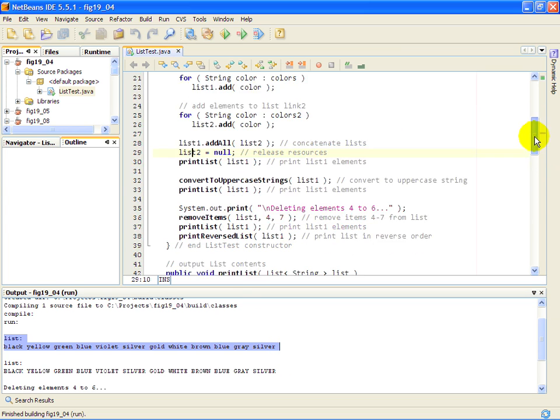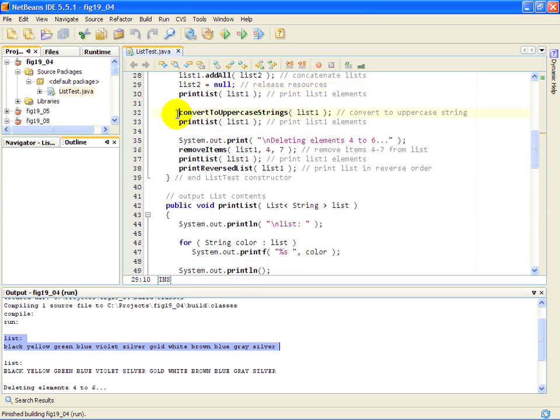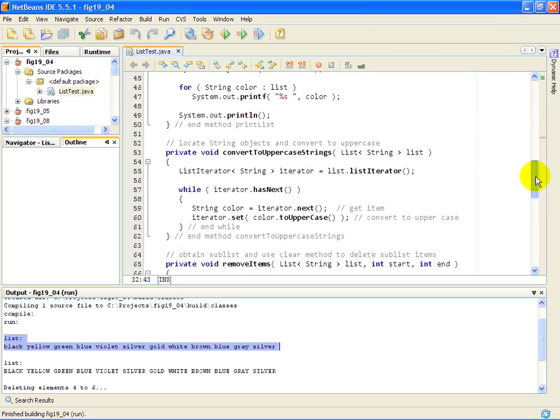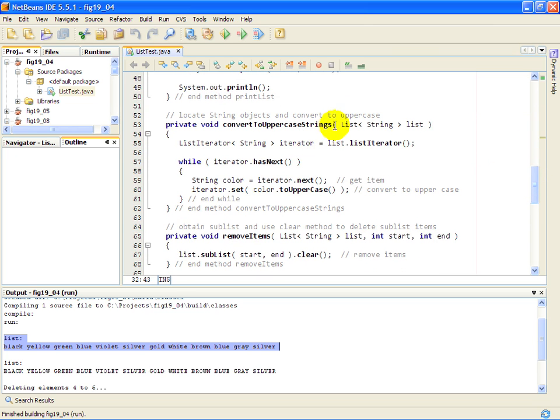Now, the next thing we do is we invoke our own method, convertToUppercaseStrings, and we give it list1 as an argument. Now, if you scroll down to convertToUppercaseStrings, you'll notice that this method receives a List interface reference for a list of strings as its argument.